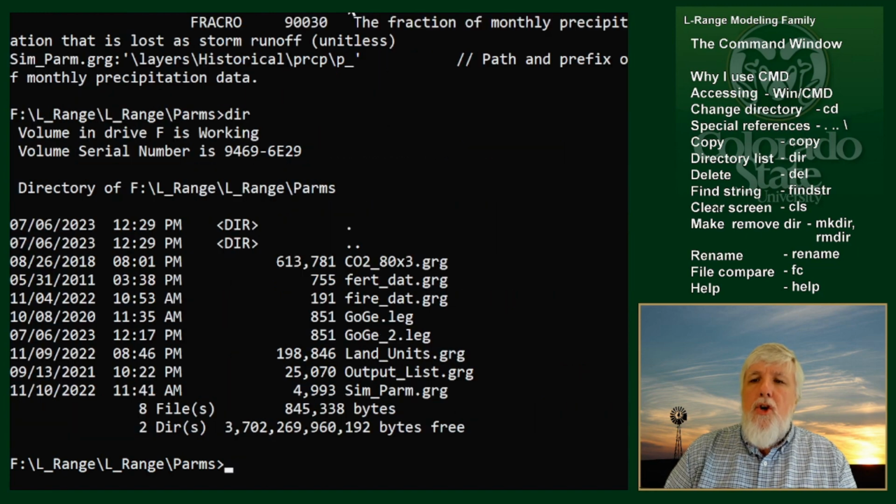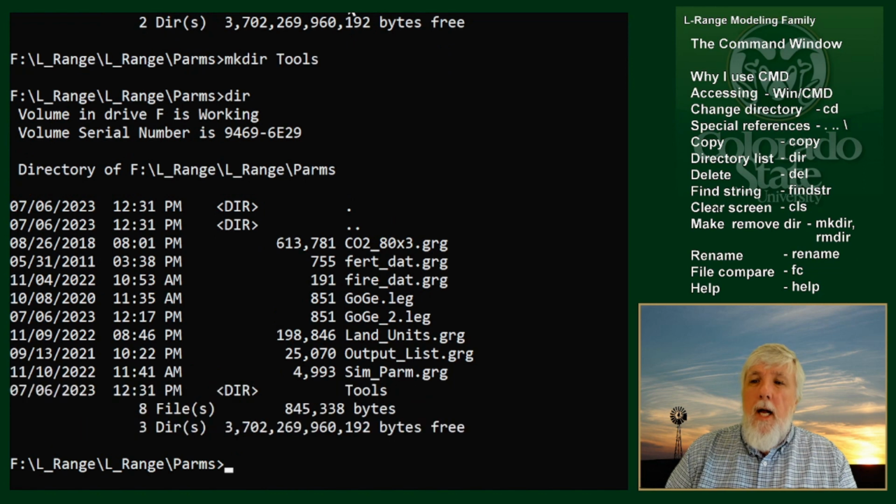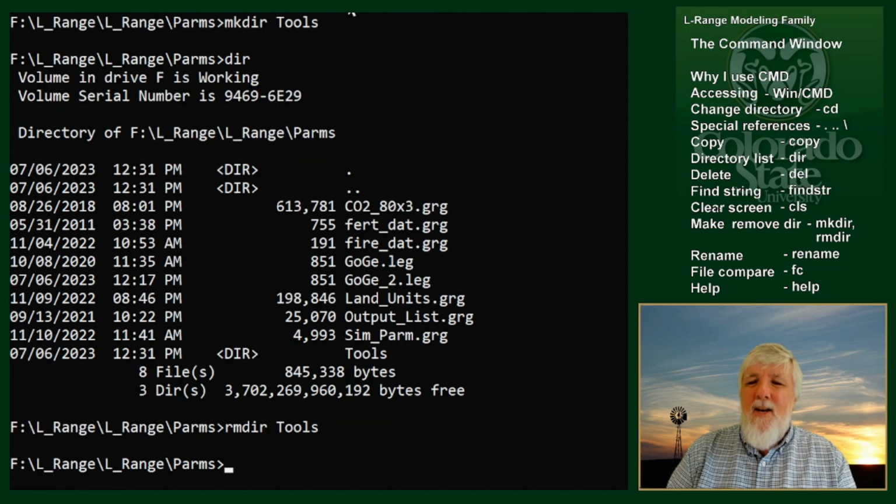We can create and remove directories. Not too likely in the parameter file, for example, but when doing scenarios, we often are creating and removing folders that store scenario results. So we'd create a folder, copy results to that folder, and keep track of simulation pathways that way. So here we can do make directory. Let's call a folder tools, and now I have a directory called tools. But I don't want that, so I can use remove directory tools and it will go away.